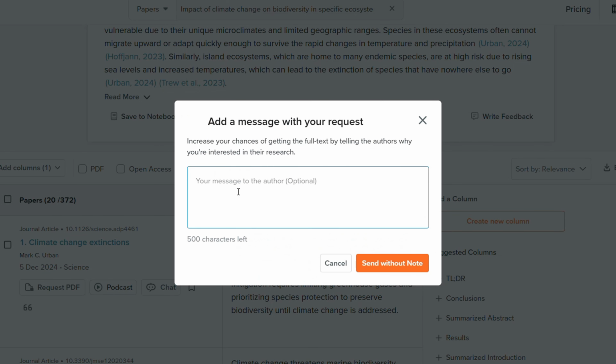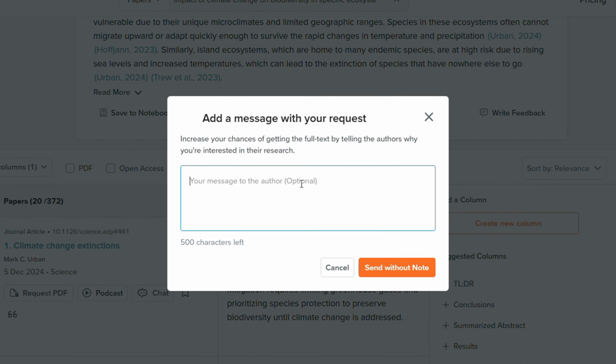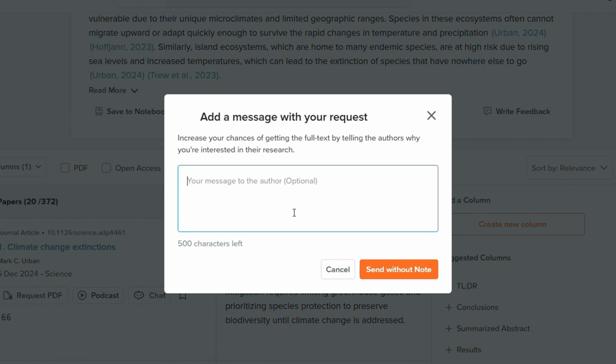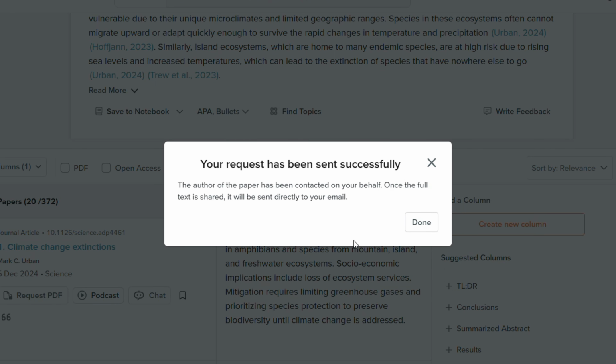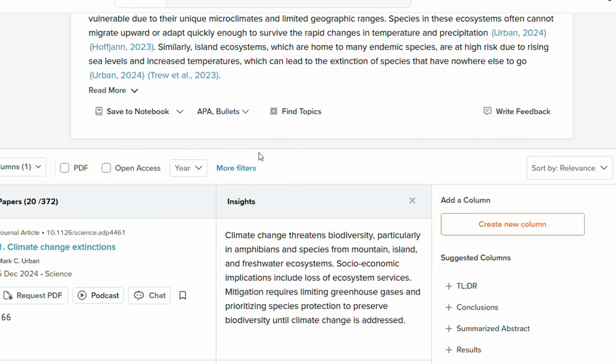Click on that, and here you can write a little note to the author requesting why you'd like to get your hands on those documents. You don't have to put anything really. As you can see, it's optional, but it's nice to explain and share some appreciation. It's a good gesture really. Once you click on that request, you'll have this pop-up here that says your request has been sent successfully, and you just have to wait until you receive that document.